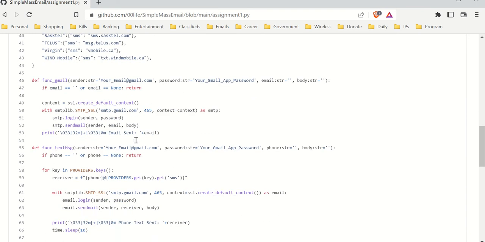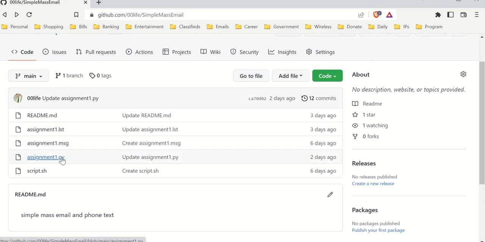But in short, you have this. I have here assignment.py, but you can name it anything, but you cannot name it email.py or anything like that because there's a conflict with the module email. So you gotta name it anything but email.